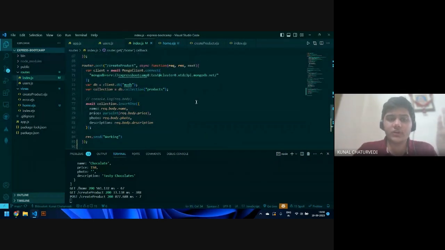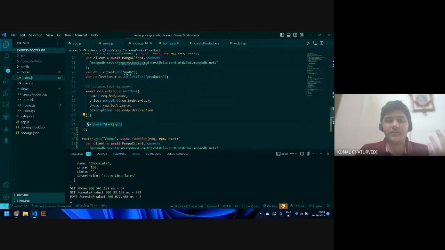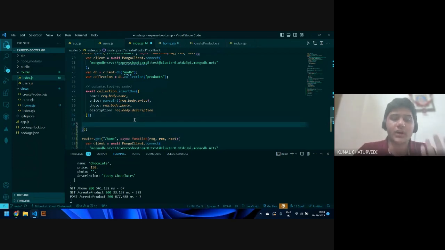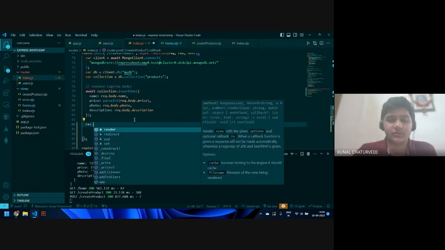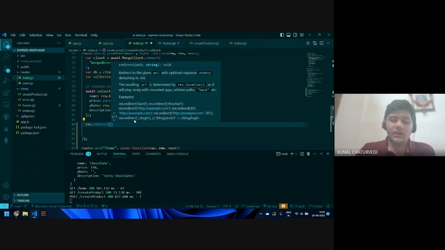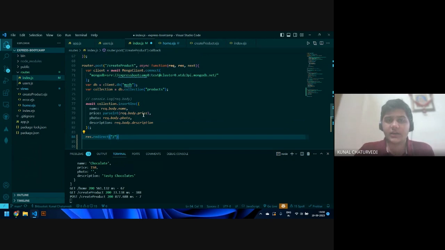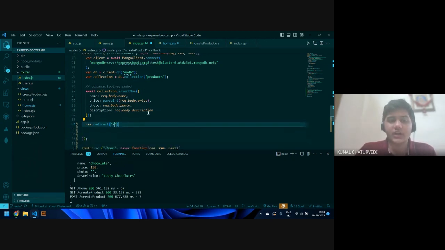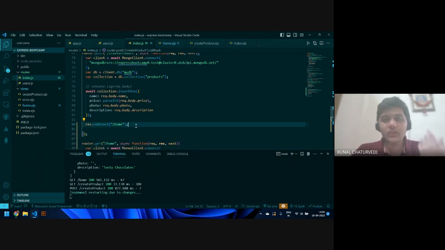Now instead of just saying res.send working when we create our product, we will redirect the application to our index, our home page. How do we do that? We just write res.redirect in our create product post router, and we say home. So once we create a product, we will be redirected back to the home page instead of just displaying the message working.